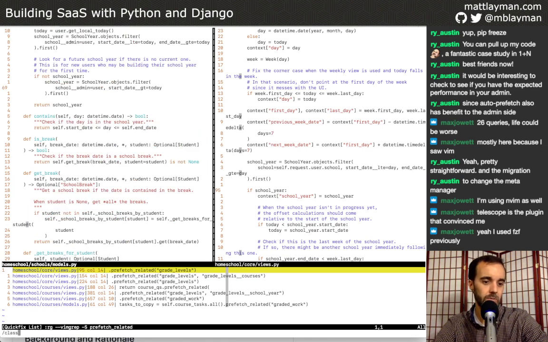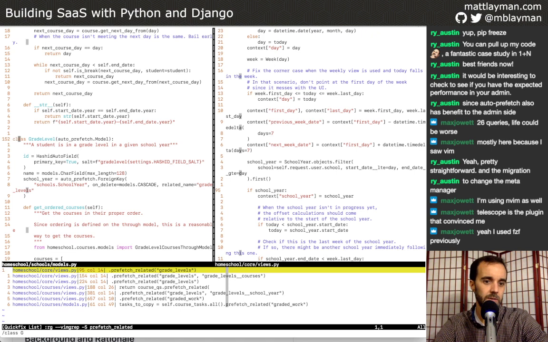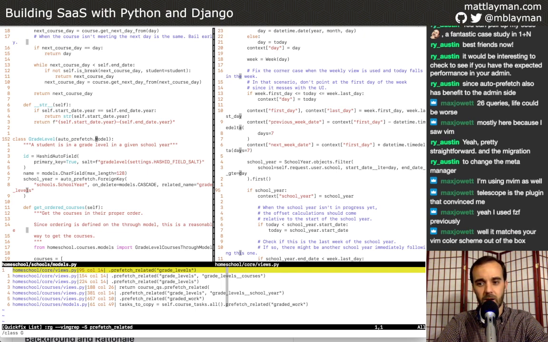Okay, so grade level, I changed the model. There's no custom manager. I changed the foreign key. And because there's no custom manager, the manager is going to inherit from the model.